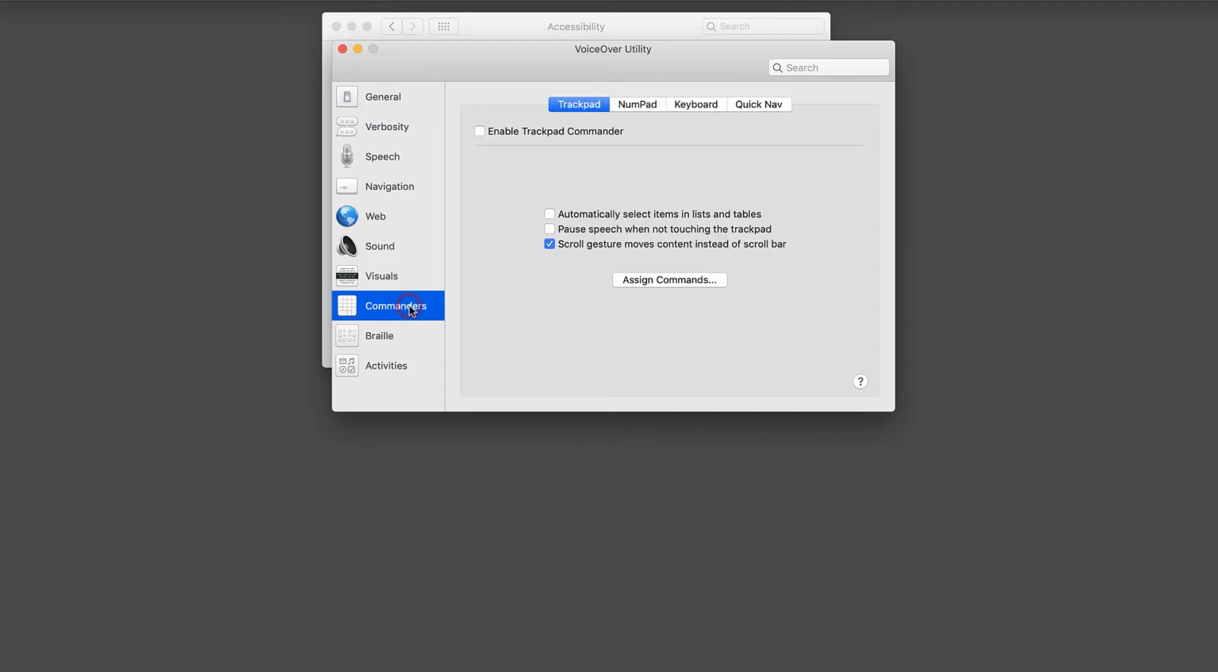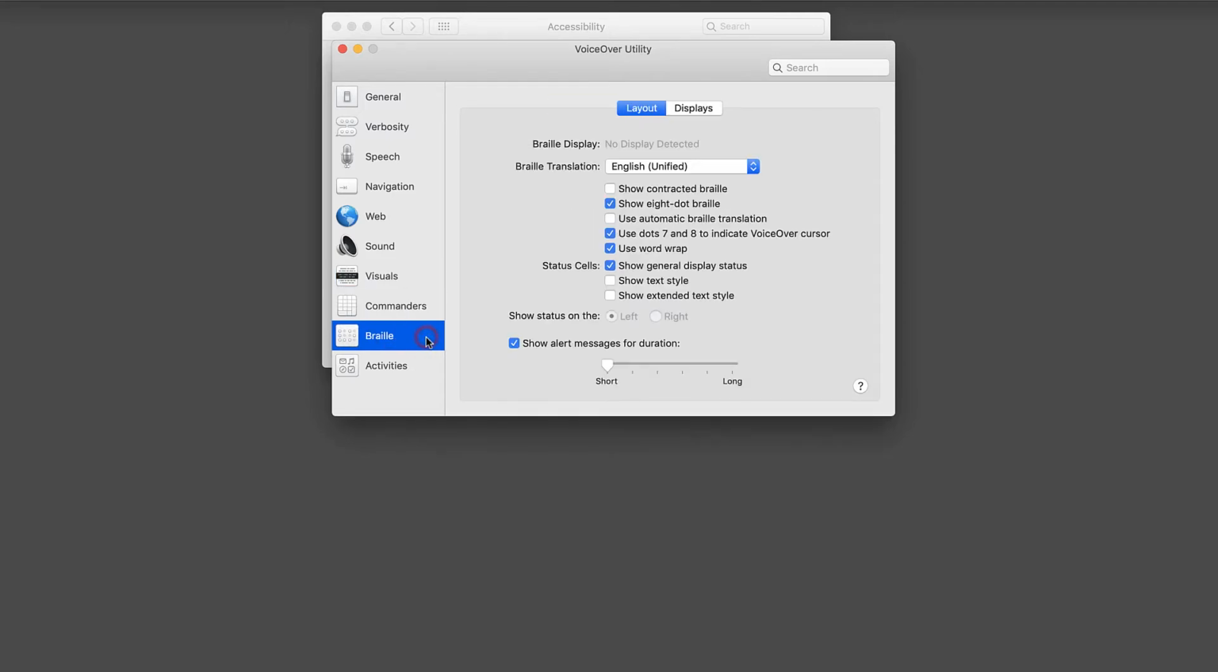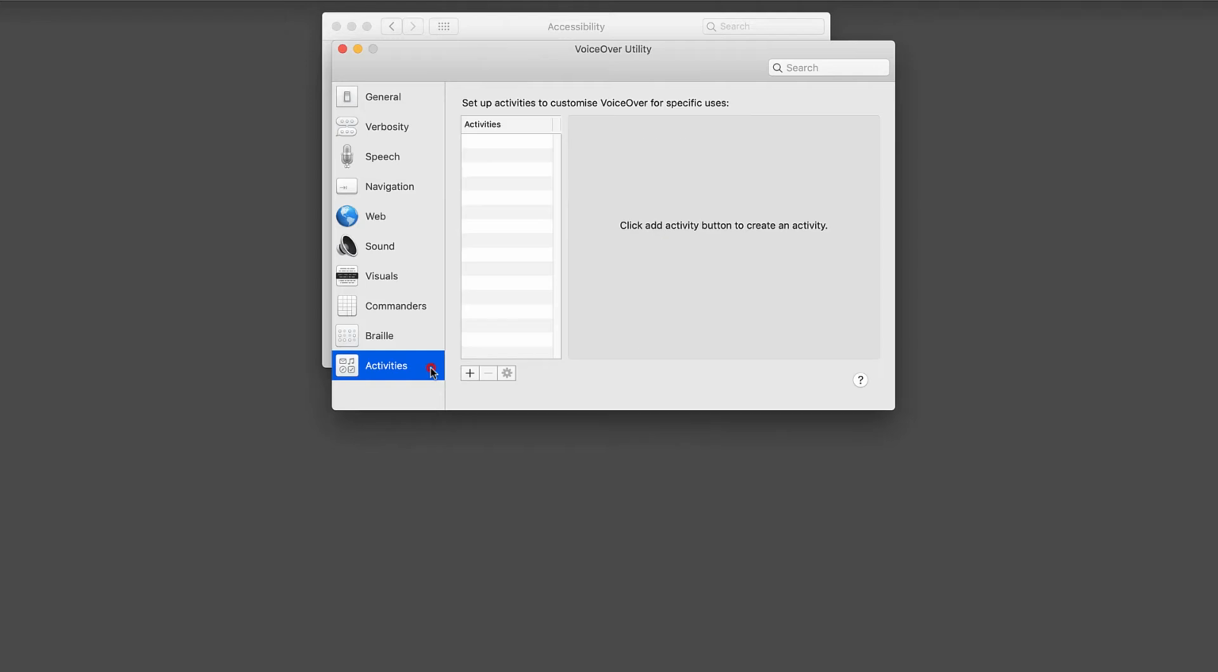The lower 3 panes offer highly specific customization options, so we will not discuss them here. Feel free to experiment with them to see whether they can enhance your user experience.